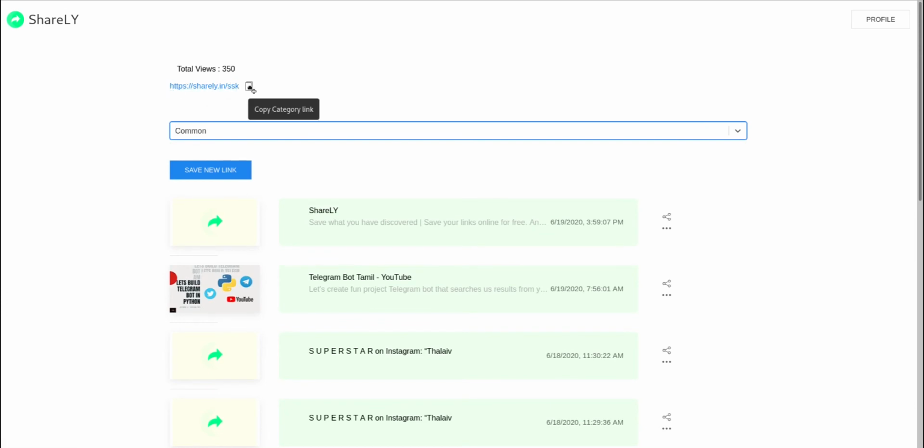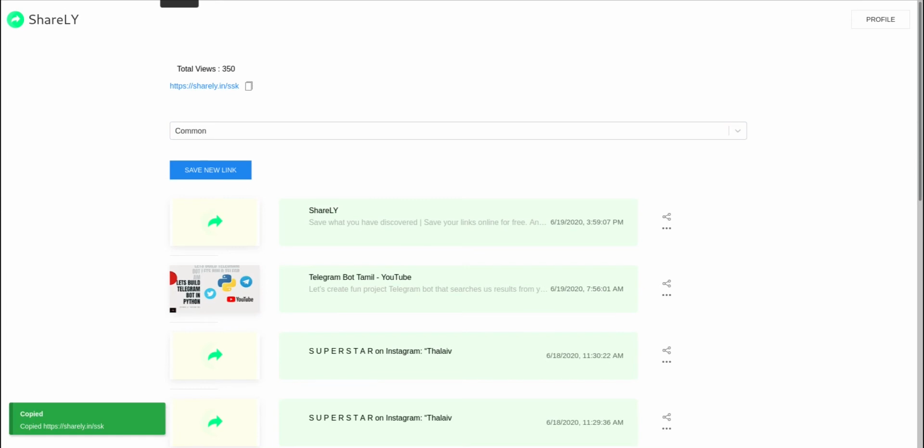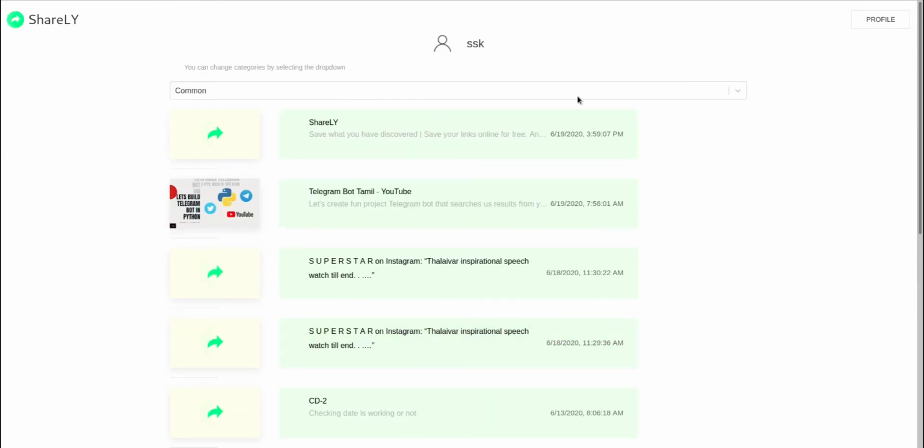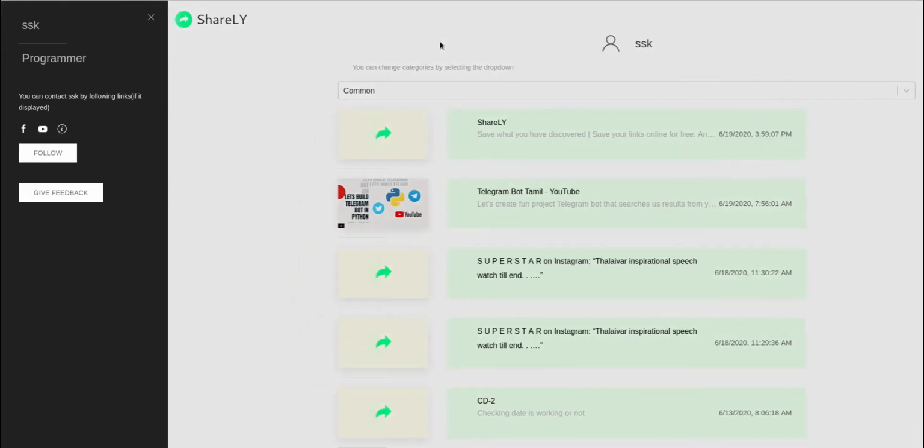I am going to copy this one and open it in a new tab. Just loading. If you come here, these are my saved contents, publicly. You can see that my name SSK is printed, and we are adding profile picture features very soon. If you click that, you can see my profile links, and users can follow me, and they can give feedback to us, not to you. And this is my title, and this is my description.